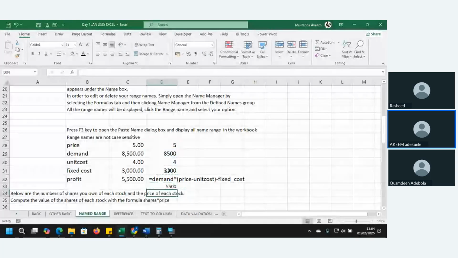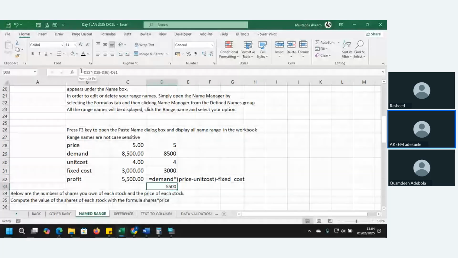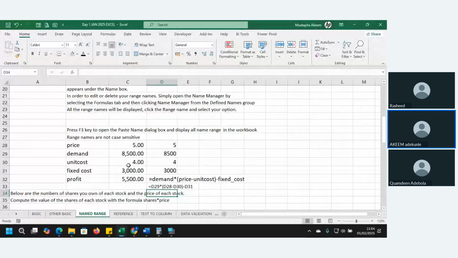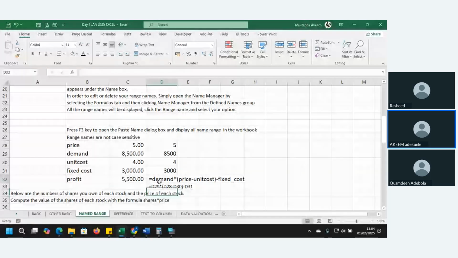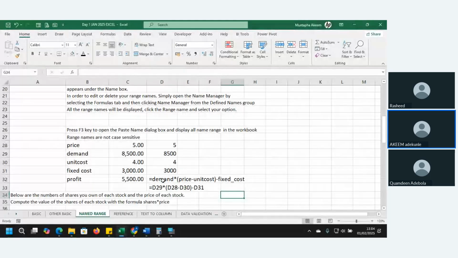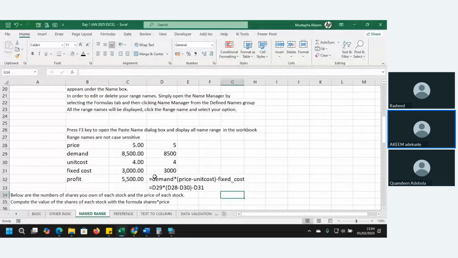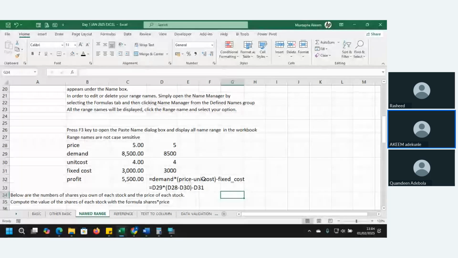Now, somebody has this formula and somebody has that formula. Which one is easier to understand? Between these two formulas, which one is easier to understand? We have D12 times D58, this and that. Somebody will quickly understand, okay, we multiply demand by the price and the unit cost. That is the profit per unit, multiplied by the demand. We sell at 5 naira, we bought at 4 naira. That is 1 naira difference. 1 times demand, that's 85, minus the fixed cost.